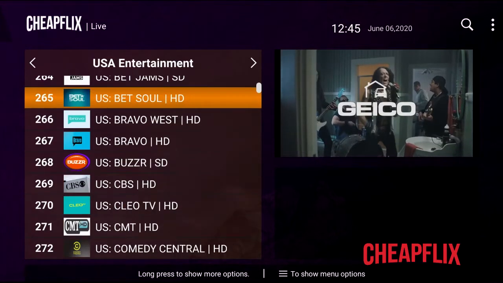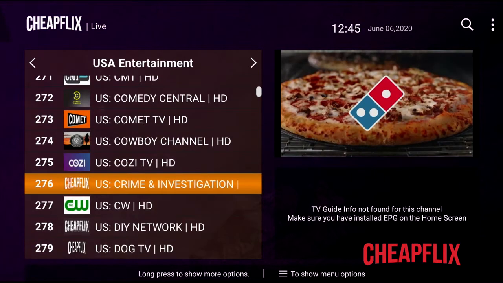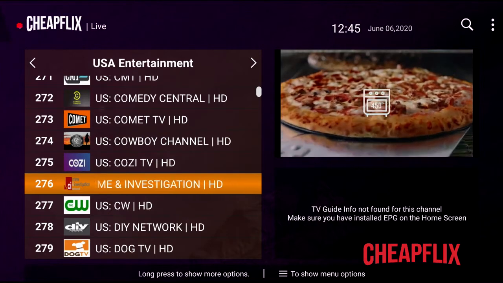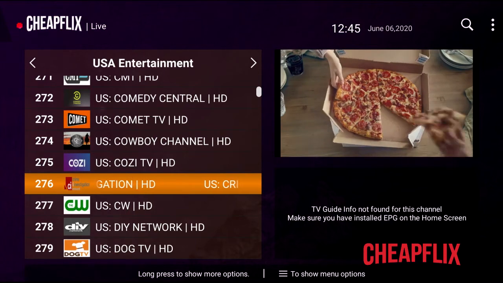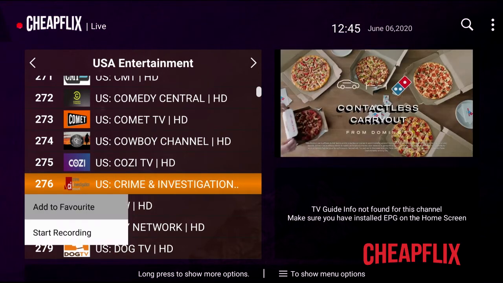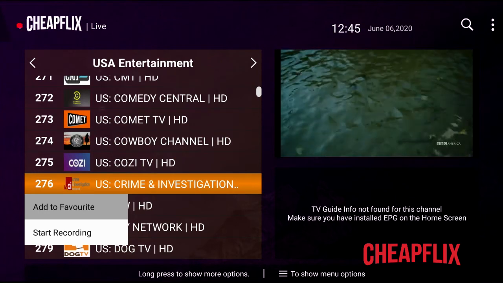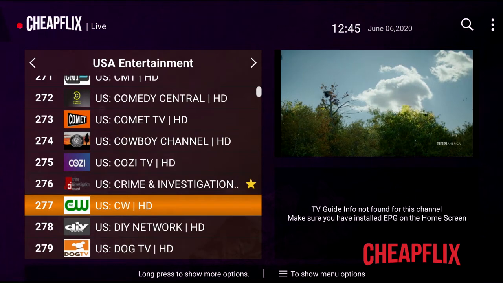Now if you want to set a channel as a favorite, all you need to do is find a channel, like Crime and Investigation, one of my wife's favorites. I just click it, hold the channel, and then this little drawer pops up, Add to Favorites. And there you have it, a little star right next to it.